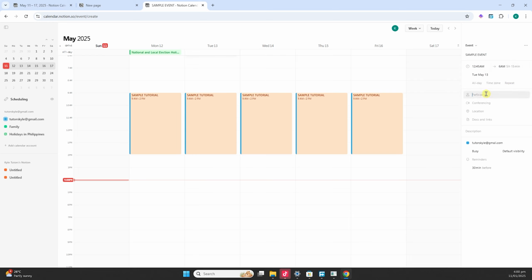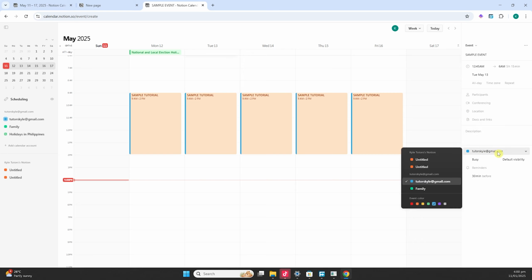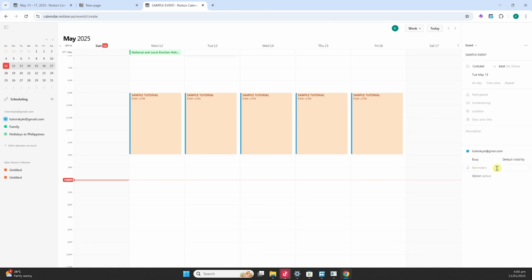And then you could also include the participants and the conferencing. So if this is a meeting, then you can go for Google Meet or Zoom, or you could manage your conferencing if you'd want. And then you could add a location, documents and links, descriptions, and then the accounts right here, and then the reminders.